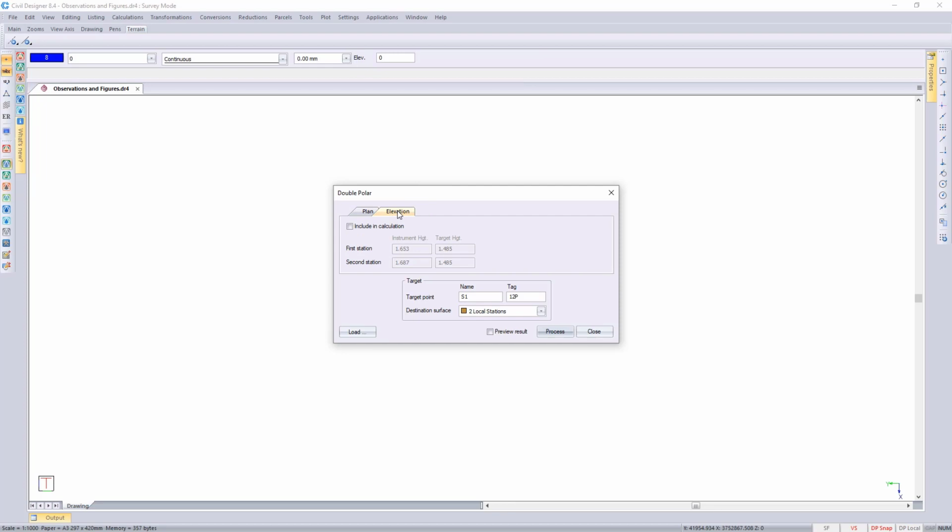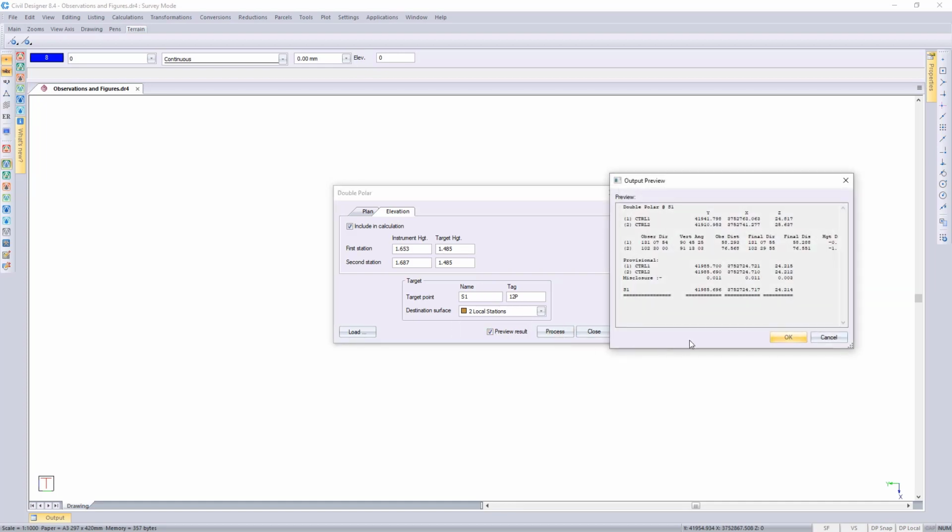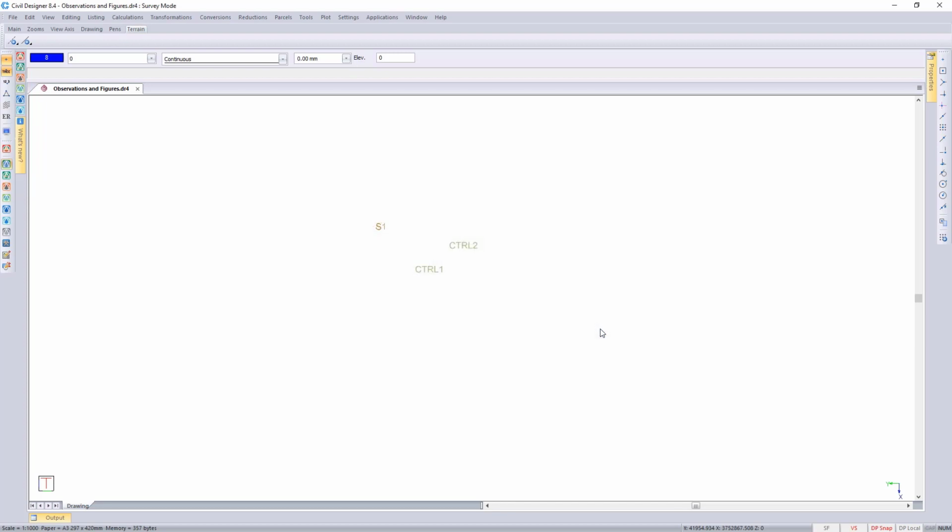This is a heighted control that we want, so we're going to include the elevation in this double polar calculation. There's a preview result checkbox that we can use to preview it before we process. So you can see in this output preview dialog, you'll get a preview of those coordinates, the Y, X, and Z coordinate. And that point is then inserted into our DTM on that surface 2.